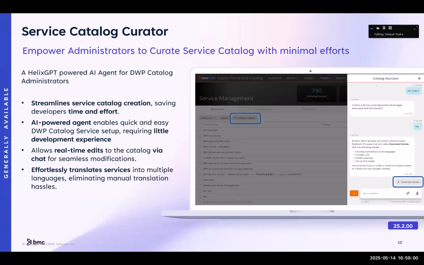Right now, the catalog creation and editing is limited to new catalog offerings. We are not allowing edits right now from the Service Catalog Curator for existing services. We will provide that support in future.